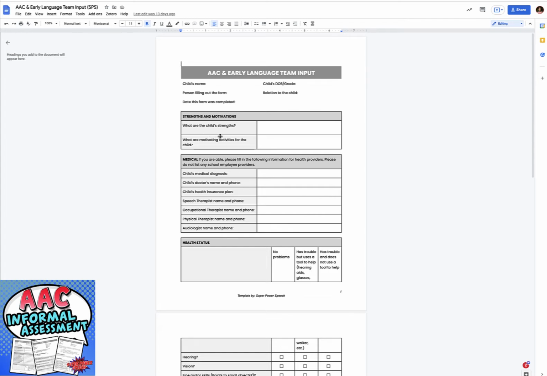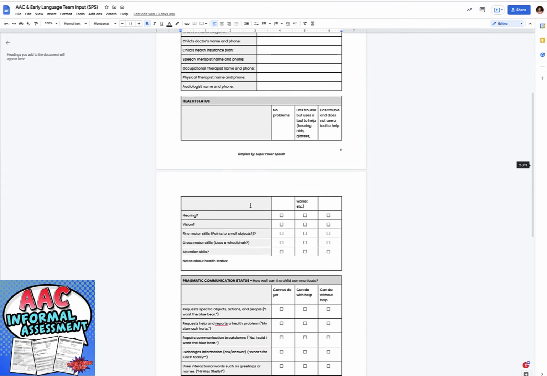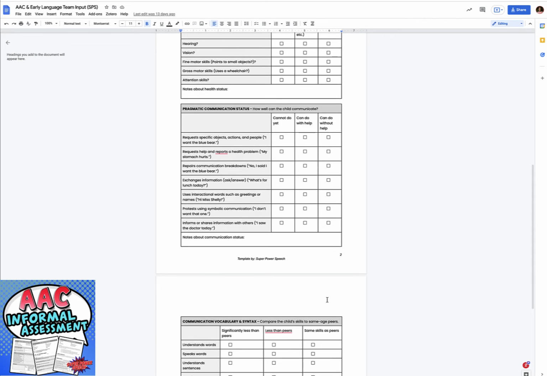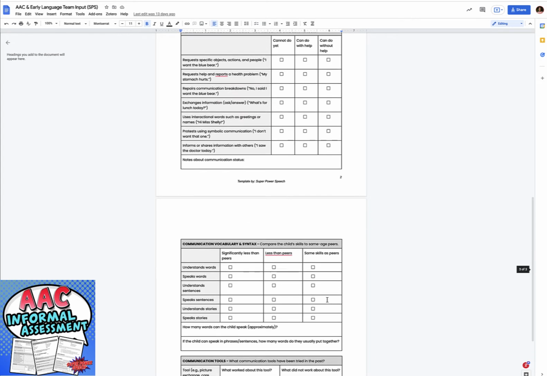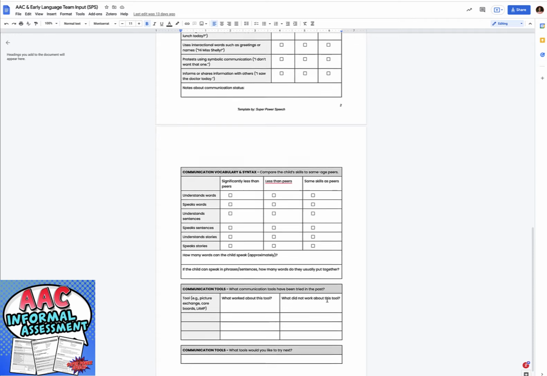So everyone can fill out strengths and motivations for the child. And then hopefully the parent or caregiver can fill out the medical and health status. And then everyone hopefully is going to be helpful in coming up with the pragmatic communication status. How well can this child communicate under different circumstances? And then what is their vocabulary and syntax? Compare it to same age peers.